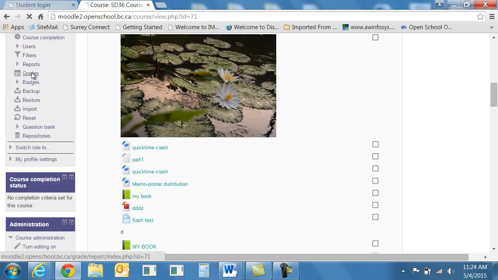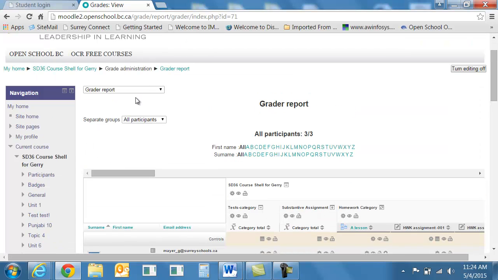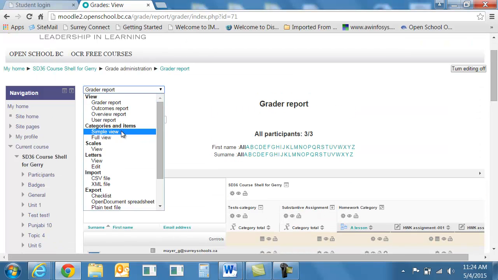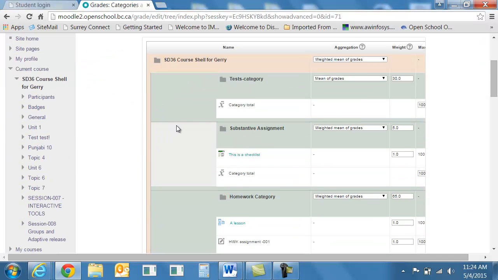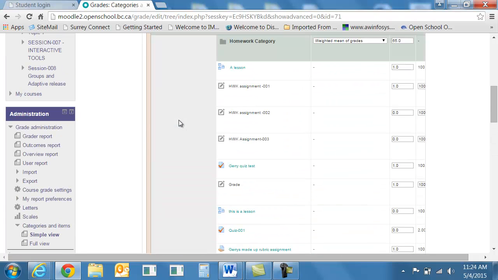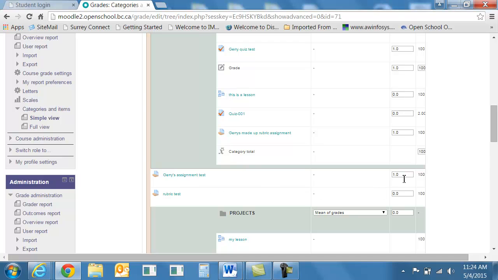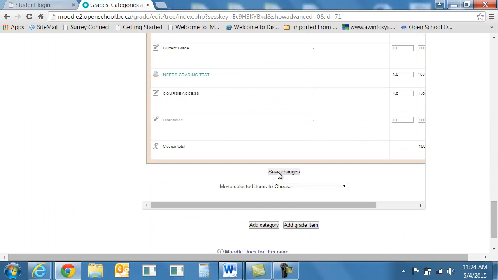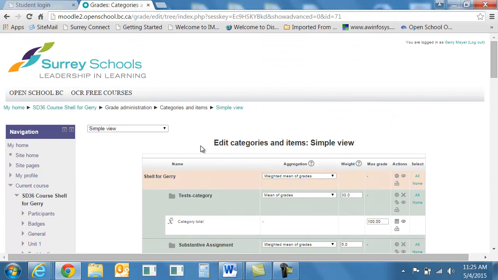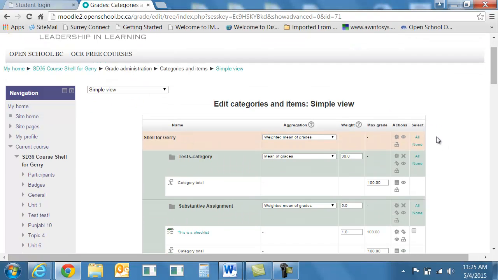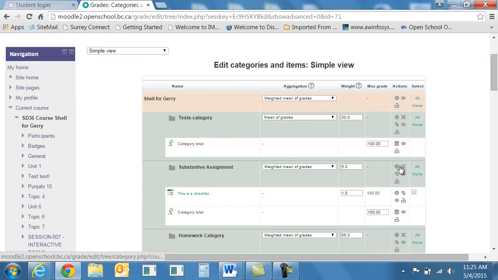So we go to grades. Then we can go to categories and items. I'm just going to go to simple view. Okay, so there is a settings. Hopefully we see that. If you scroll all the way to the right, you'll see settings. Do you guys see settings icons under simple view or full view? Just actions. So you go to settings.